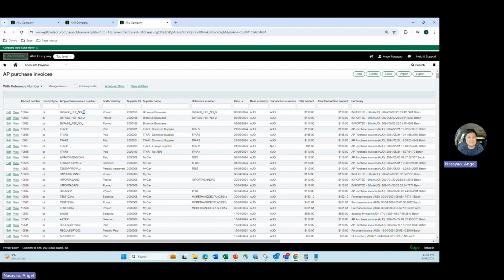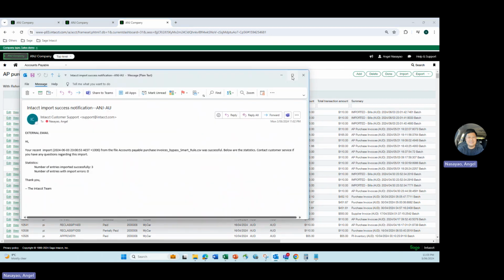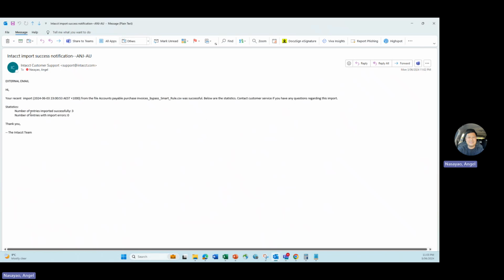All right. So I hope this quick demonstration helps, and this is just the email notification as proof that we were able to successfully import those three transactions. And hopefully this recording helps as to how you can bypass the smart rule through CSV import by the use of a hidden custom field, so the user will not be able to access it through the user interface, but the person uploading it would be able to flag it as true or false, just to bypass that validation. In this case, the reference number. Hope this helps. Thank you.